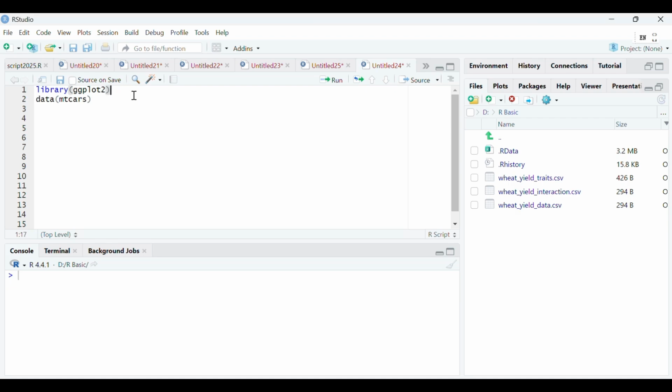In this tutorial, I will show you how to draw and interpret a histogram in R using the ggplot2 package. In addition, I will also demonstrate how to overlay a density line to understand your data distribution and patterns more clearly and efficiently. So let's start by loading the ggplot2 package.